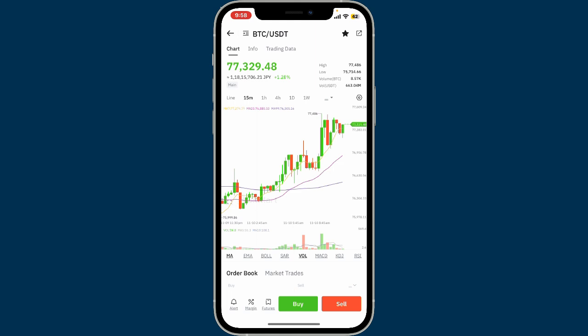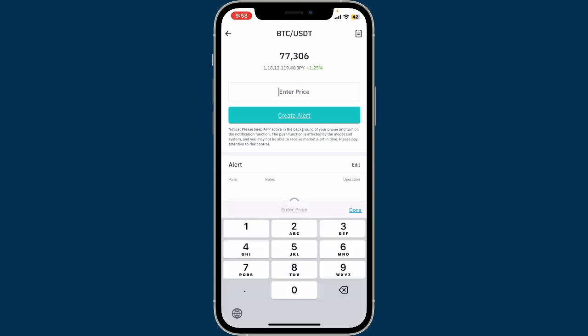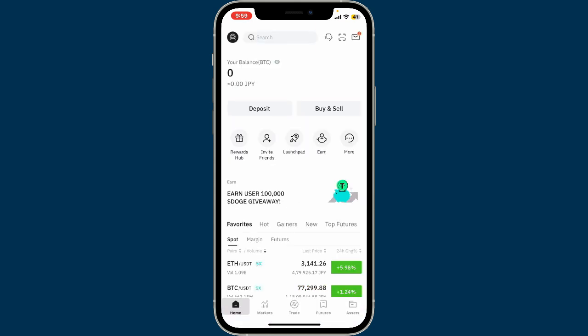to the BitMart application. Tap on the alert button at the bottom right with a bell symbol in it once more, and then enter the price at which you want to be alerted. After you are done, click on create alert. Now once you are done enabling the price alert, you will now receive notifications when the price of the cryptocurrency reaches the threshold that you set. So that is how you easily set up a price alert on BitMart.